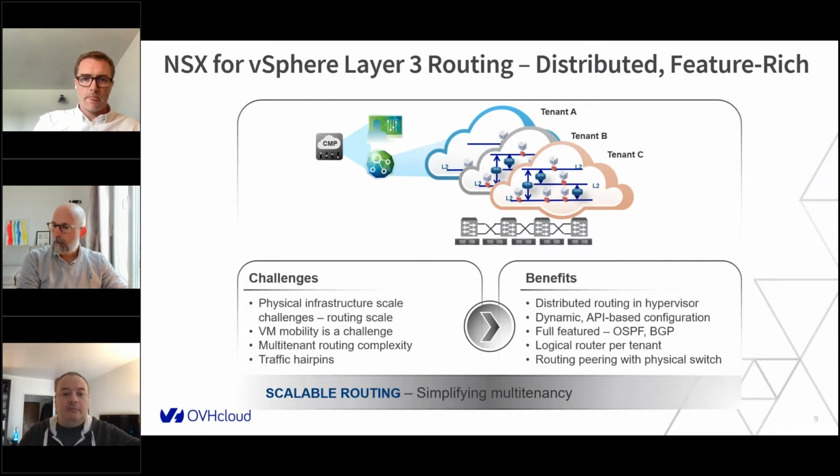And building those topologies at your convenience, you can, of course, use well-known dynamic routing protocols like OSPF and BGP to interconnect your topologies to the physical network with, of course, high availability.